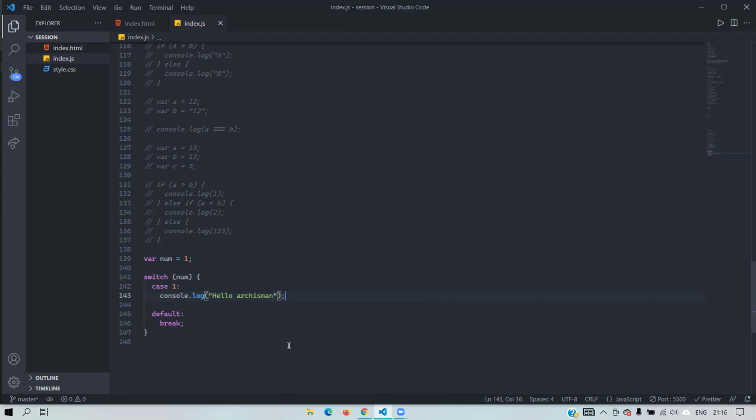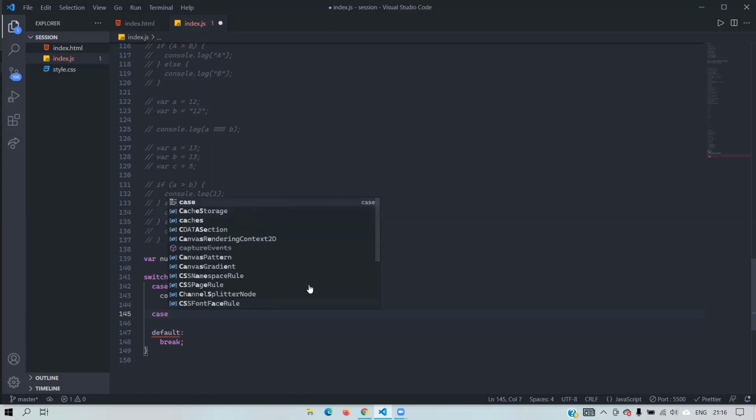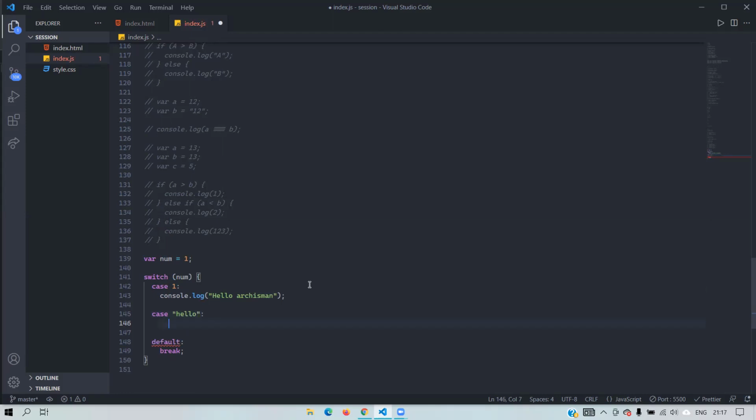Now you have over here case 1. Now 1 is a value. This doesn't mean that this is the first case. It means that in case the value is 1. And now I can have another case, hello, in which case I want to alert. Now alert is, by the way, I'll show what this does.